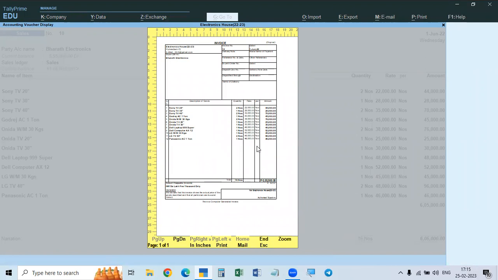See, previously these items were full, but now the items have become compact. So there is a lot of vacant space. If there are some more items, that means even if there are 2 pages, it will become 1 page using this space.